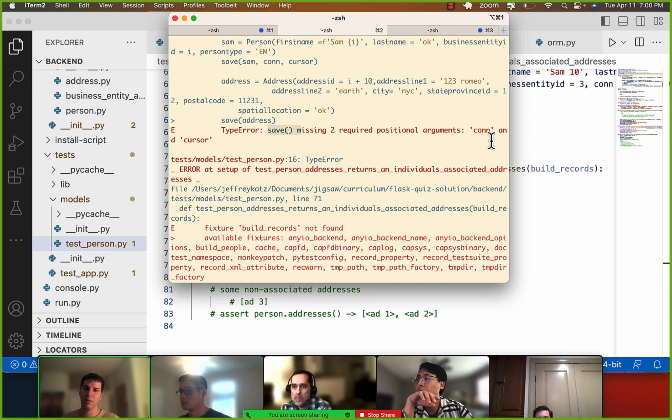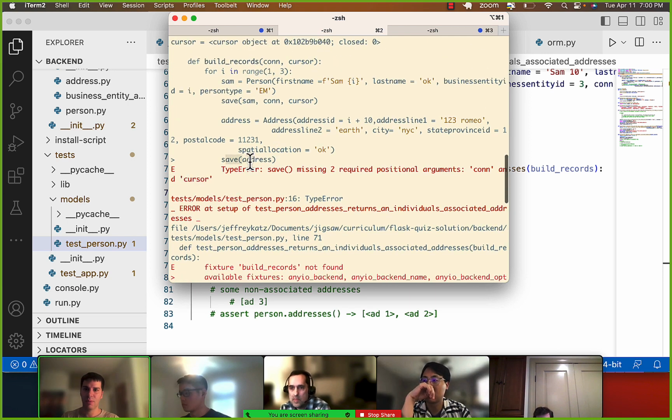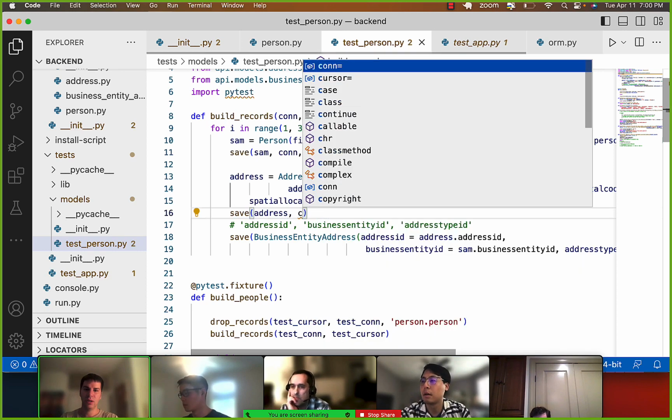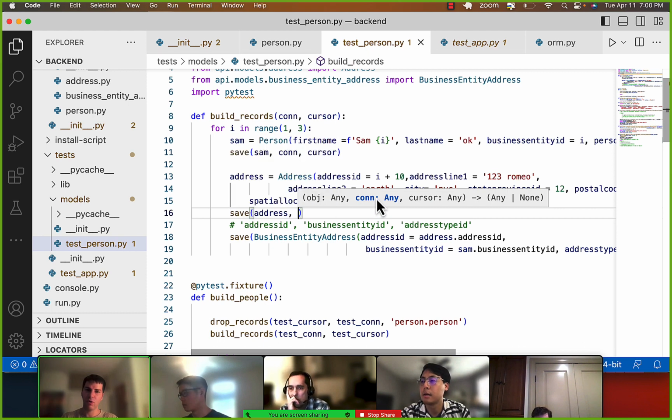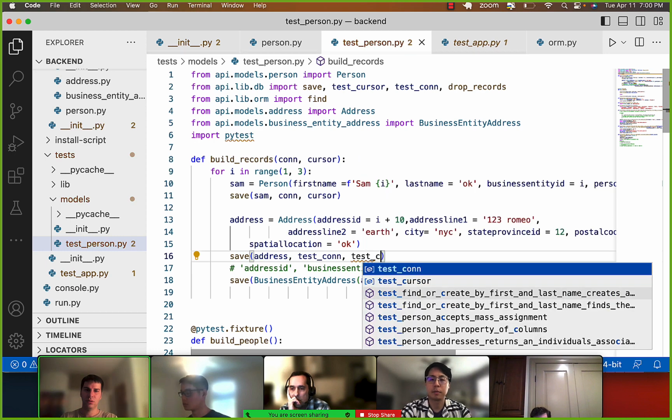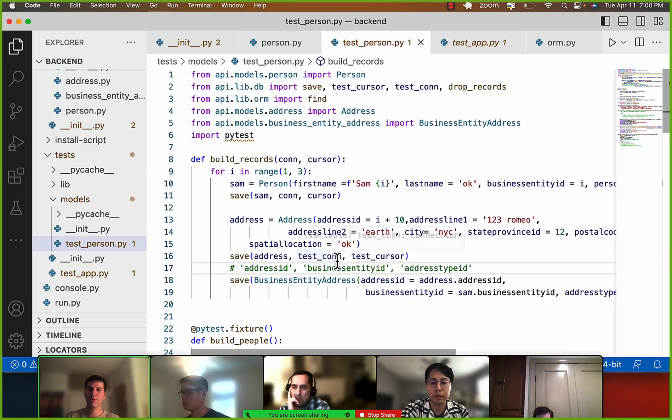Save missing 2 requirements, connection and cursor. Fair enough. And let's just take a look. Where is this happening? It looks like this is happening when I'm doing save address, right? And build records. And it's even telling me that if I click on testperson.py, line 16, see that? It takes me right there. So save an address. And also, you notice if I hover over it, it's giving me the arguments I need, right? So I need the test connection and the test cursor. And then let's run the test again.